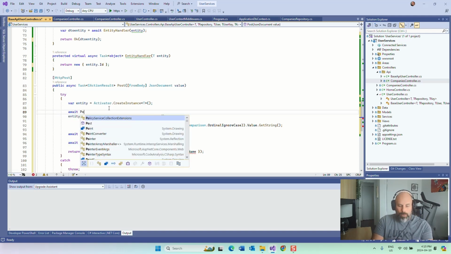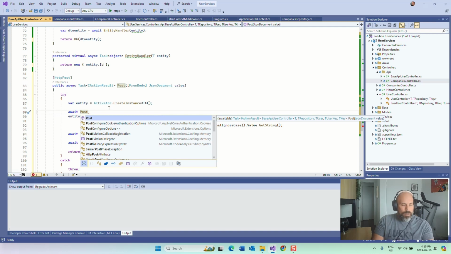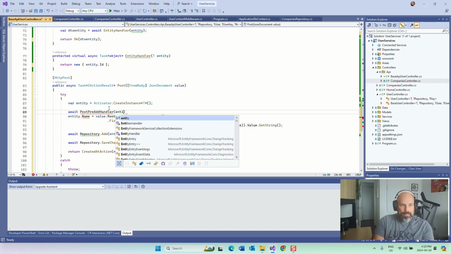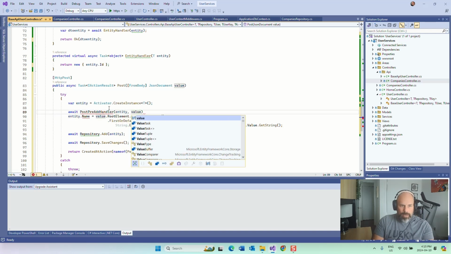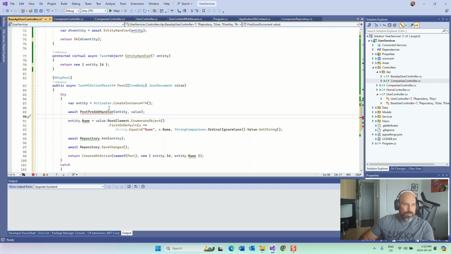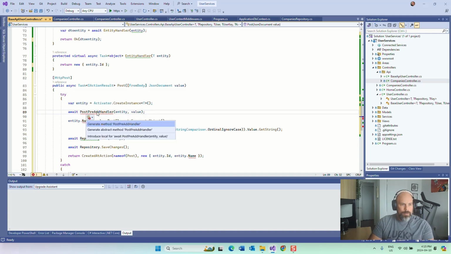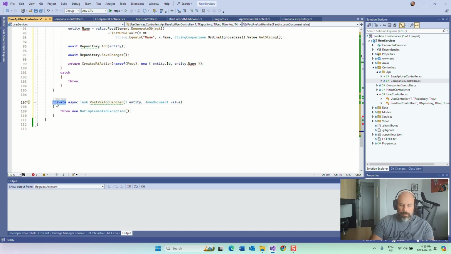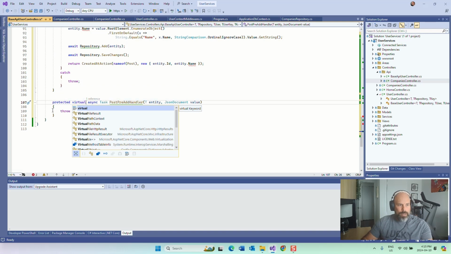Let's do await post pre-add handler. There we go. I'm going to pass in entity, and I'm going to pass in value. That's our JSON document. Okay. And let's just generate that. So, very similar to what we have done before. Protected, virtual, so that we can override it.